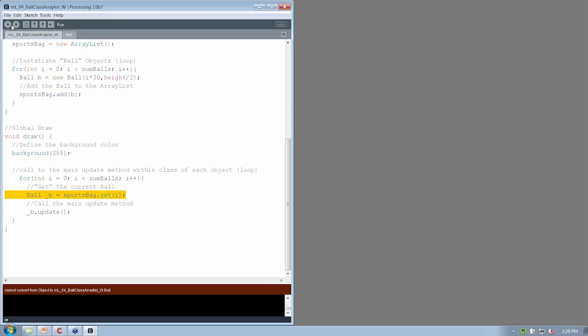So let's go ahead and hit play, and now we have an error, right? And down here in the console window, it says cannot convert from object to a ball type. Right? It says this is the name of the sketch.Ball. That's this class type. So we said before that array lists don't have any kind of type information stored with it. It's just generically an object.